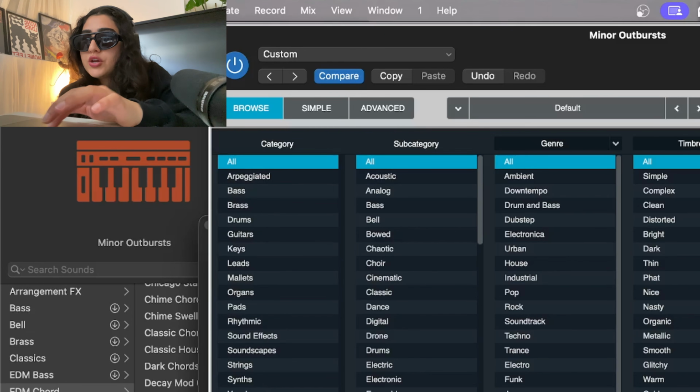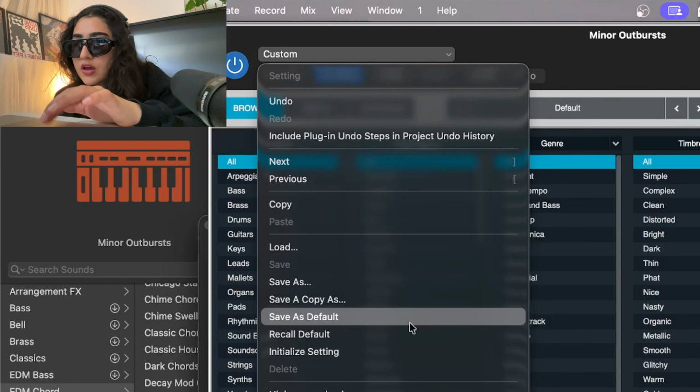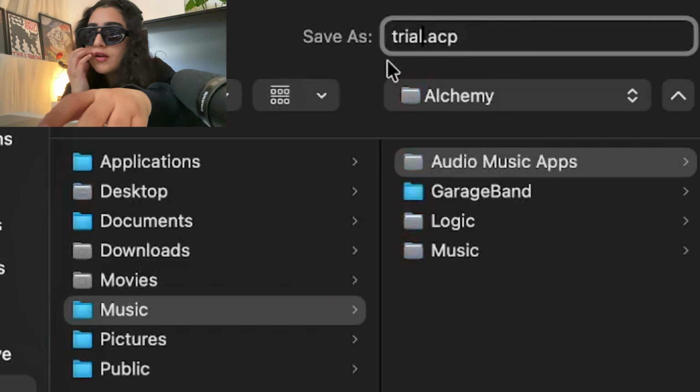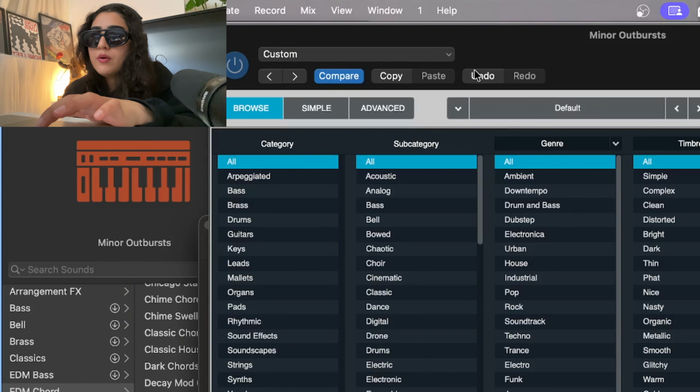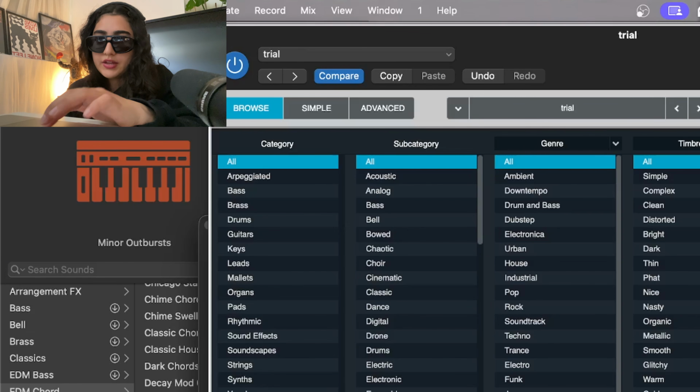And if you really like that, is that too complicated? But anyway, I'll just show you. Let's say you made a sound that you're like, oh my god, I love this, I can use this for my future projects. What you're going to do is go up here where it says custom, go to save a copy as, and I'm just going to use this as trial. Save. So now my own synthesizer that I created is here. Once you click on it, it's going to give you those exact settings.